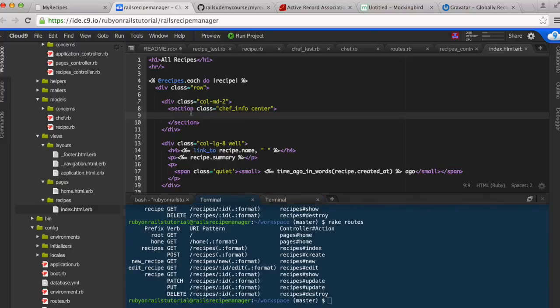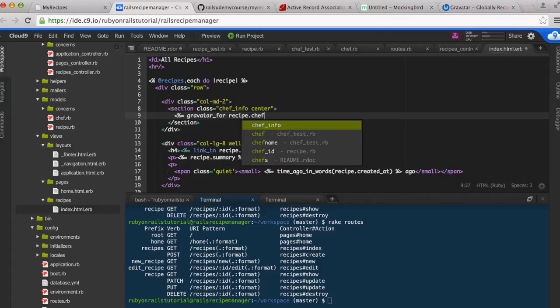Okay, so we're going to add a gravatar_for method, which we're going to define later on. gravatar_for. This is a method that currently does not exist, so don't worry about it. And then we have a recipe object here, right? But it's going to be the chef associated with the recipe who has the username. So you're going to do something like this: recipe.chef to get the chef associated with the recipe.